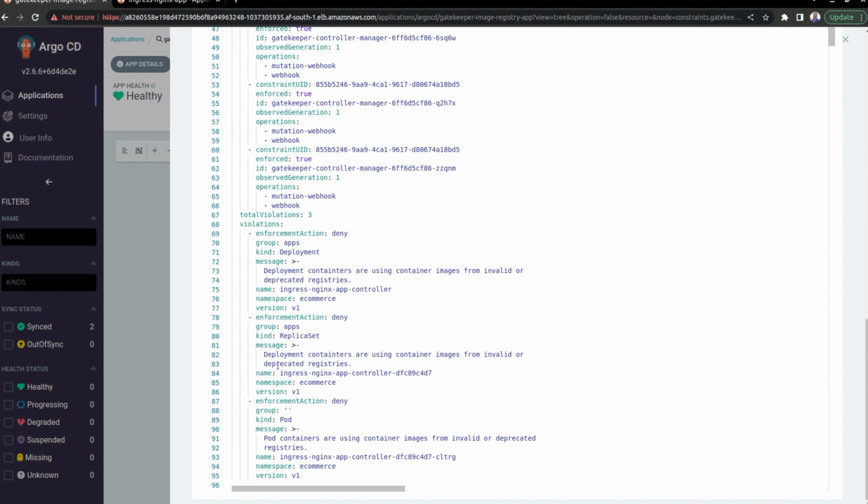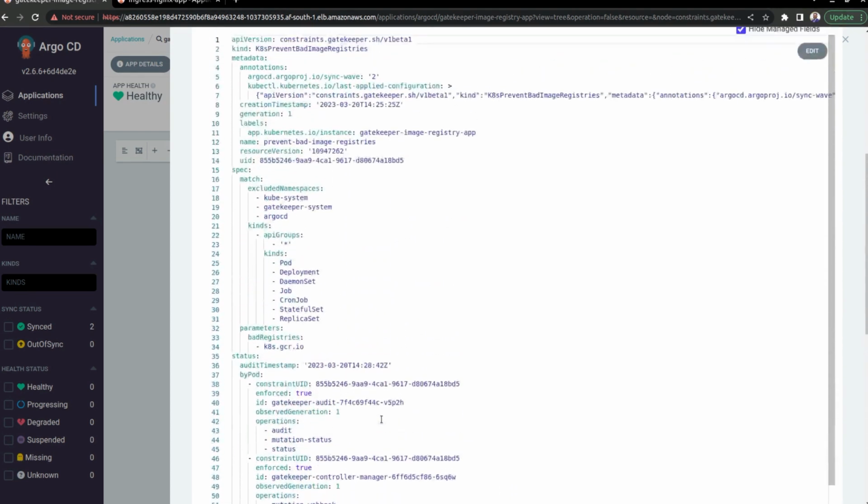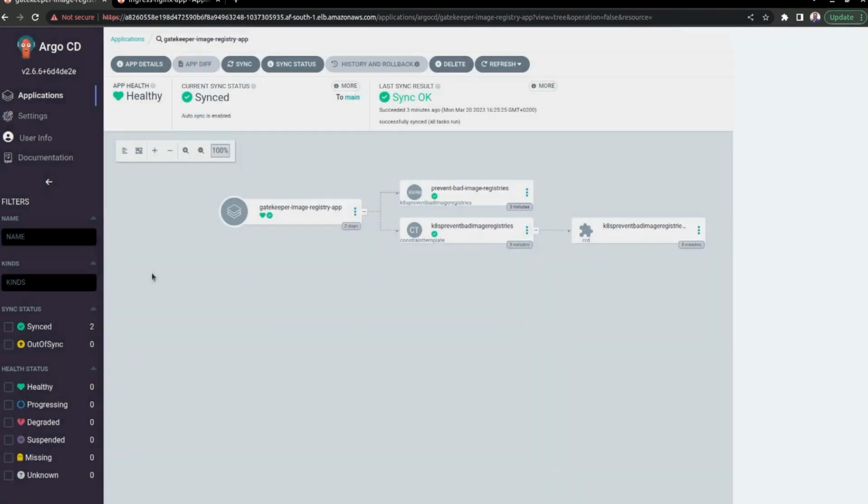We can take a look at the different resources. We have a pod, a replica set, and a deployment. If you see the message here, deployment containers are using container images from invalid or deprecated registries. So our policy enforcement is working as expected. Remember, in this case, we are specifically looking at OPA Gatekeeper's auditing functionalities. So the next time that ArgoCD attempts to sync the Ingress controller application, that synchronization attempt will actually fail because it will be blocked by Gatekeeper.